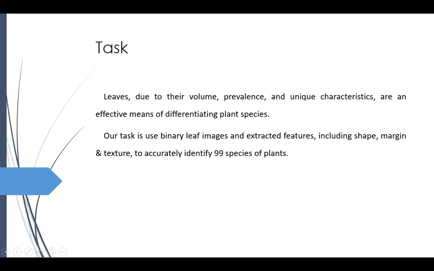And our task is to use binary leaf images and extracted features, including shape, margin, and texture, to identify 99 species of leaves.